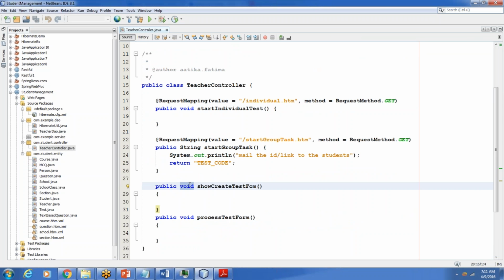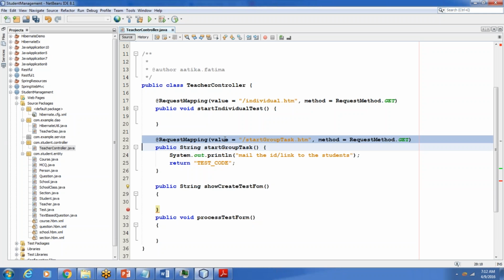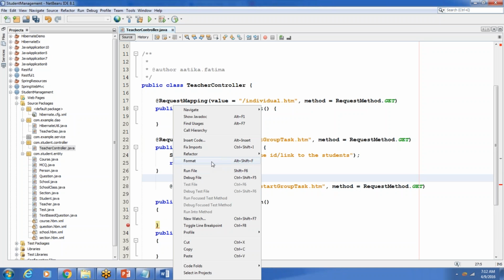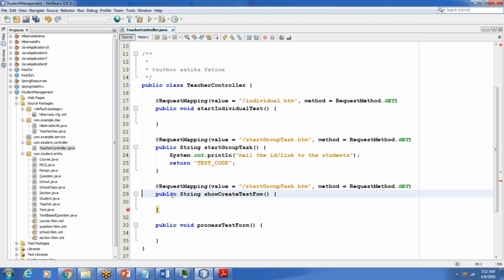Over here you will return model and view. So create test.html. Clear with this?